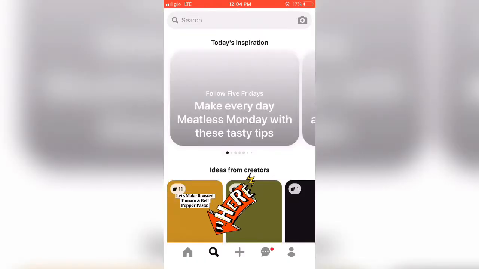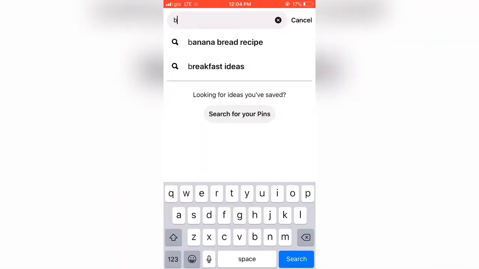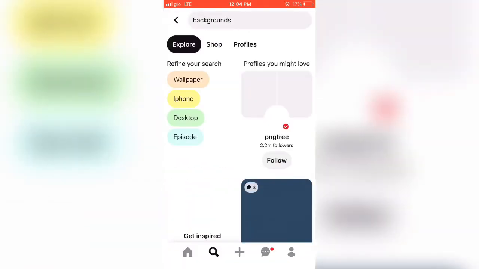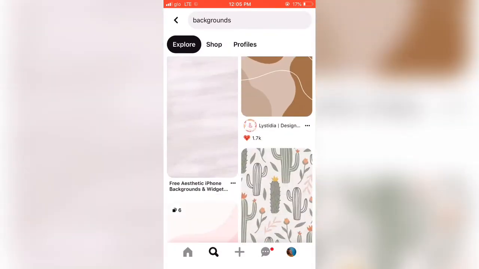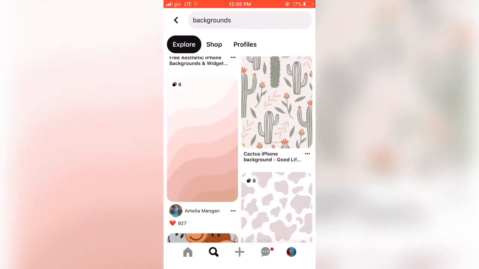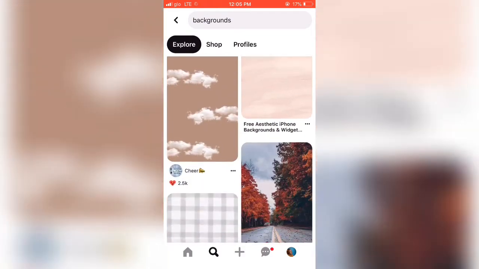Click on the search bar right down on the Pinterest app, type background, and you have different pictures and backgrounds that you can use. You can scroll and choose whatever you like. It doesn't really have to be too special. You don't need to stress yourself over it, just a background.